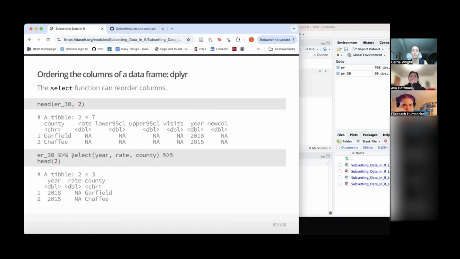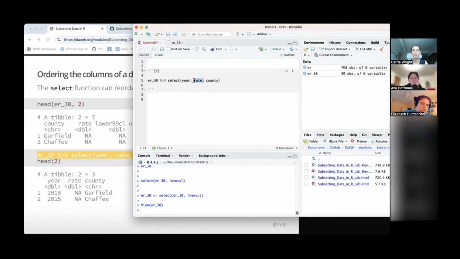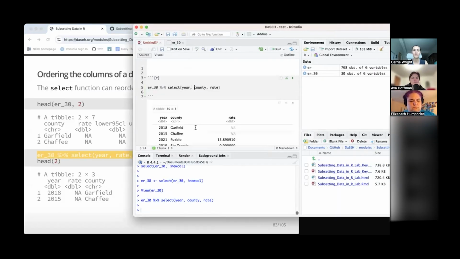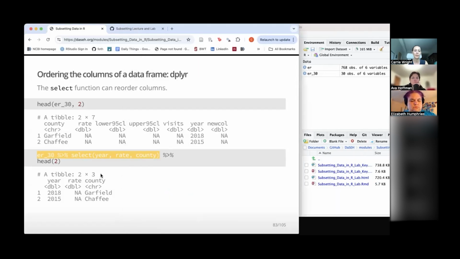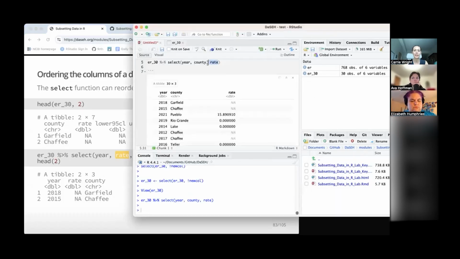So the way in which we select will impact the output here. So that creates the order of year, rate, county. Okay, so I'm going to do a different option. I'm going to put rate third and see how that looks different. All right, so here rate is third, and here rate is in the middle. And that's because we did rate in the middle here in our selection, and we did rate last in our selection here.